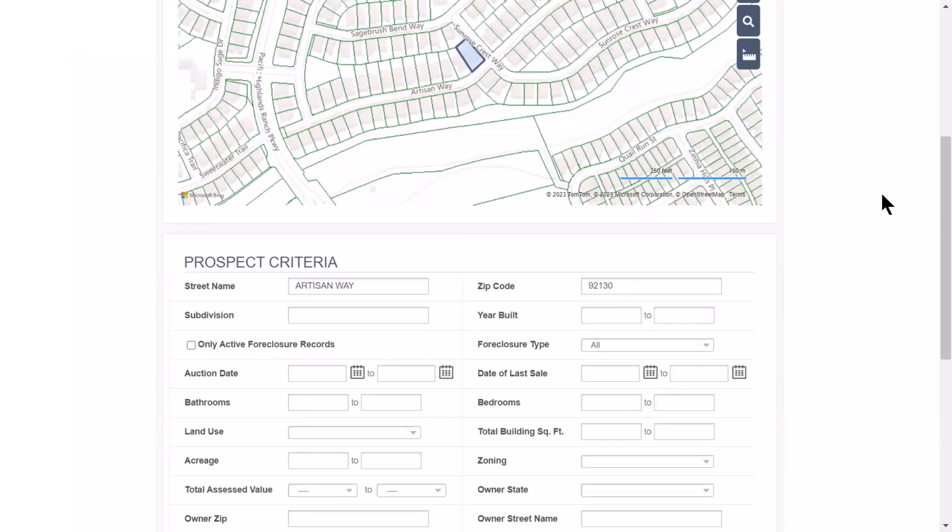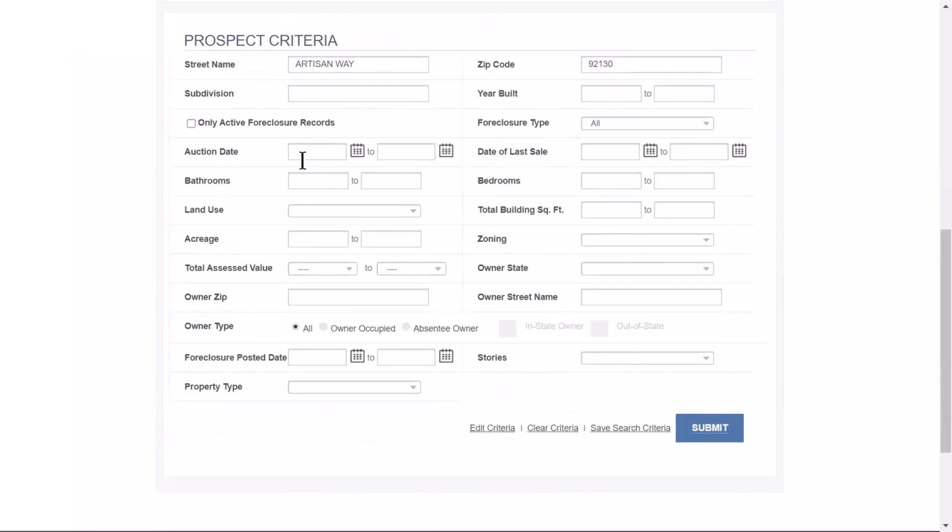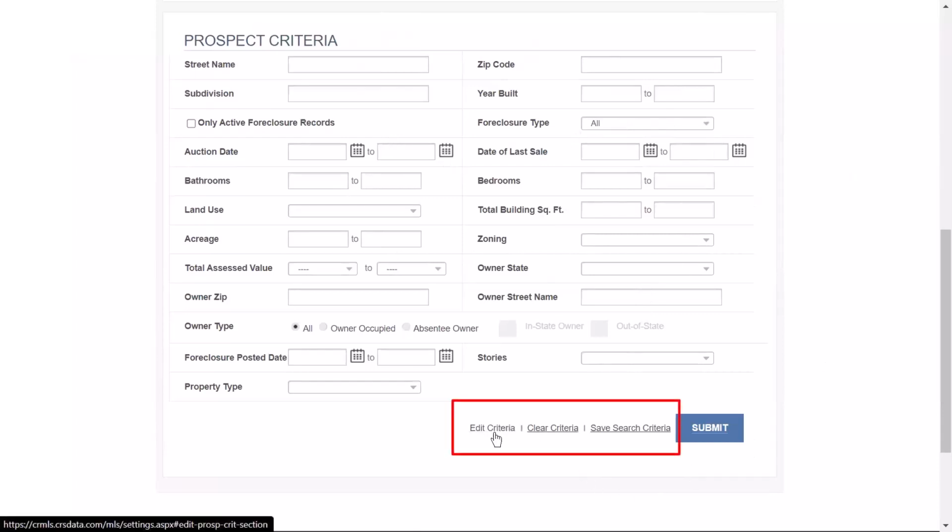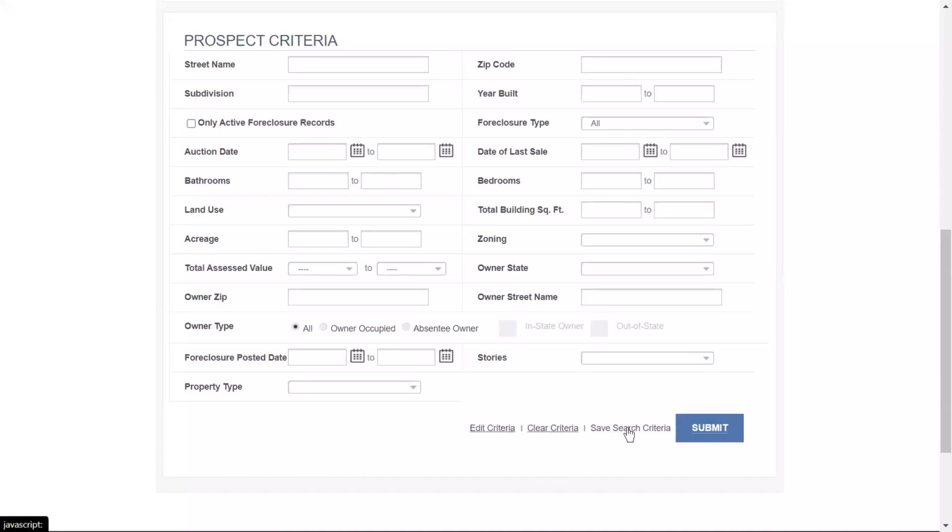If I scroll down past the map, here is my prospecting criteria. Don't be alarmed if yours looks different than mine. You are responsible for all the fields that you see here. So here at the bottom, if I want to adjust the fields that I see here, just simply click on Edit Criteria. You can clear the search criteria. You can save the search criteria. But again, if I click on Edit, that will take me to my settings.